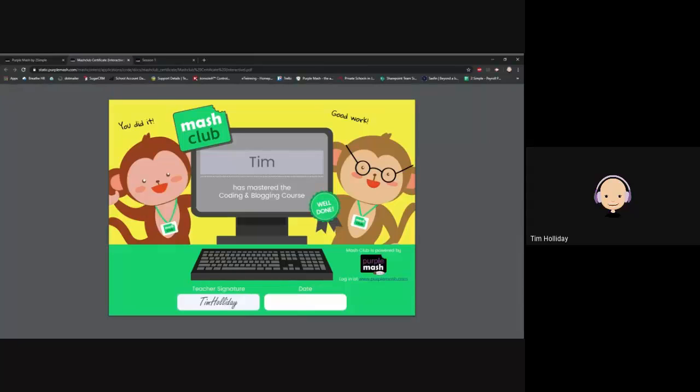With our new addition of being able to upload external files to Purple Mash, you can save these as PDFs and then upload them into each pupil's folder so that they can get a certificate as they've done certain things.